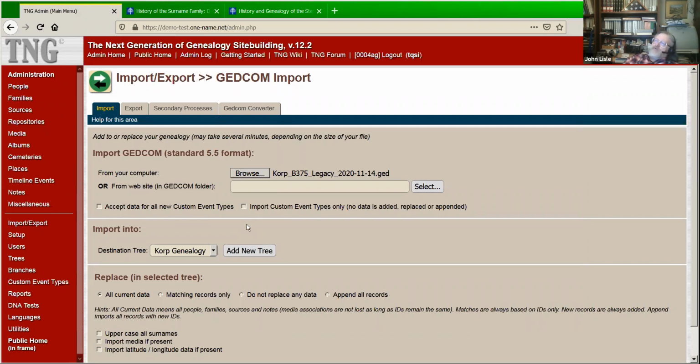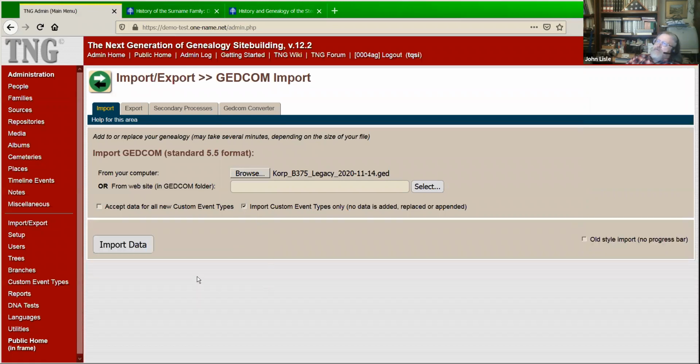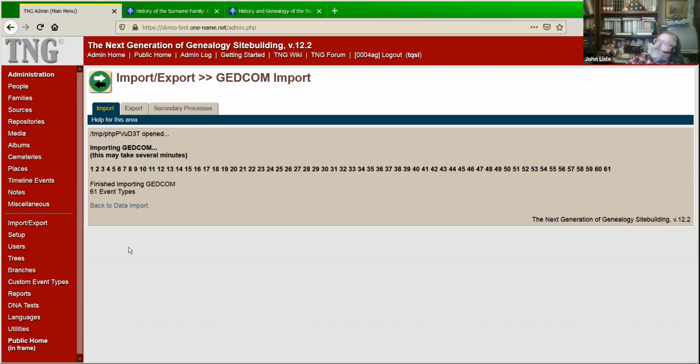But the first thing I'm going to do is manage the custom events. This is an important part of what goes into your data, what gets imported into your data. So I identify the GEDCOM, and I click on this little button that says import custom event types only. All it's doing is importing what custom events are in this tree. This usually happens fairly quickly.